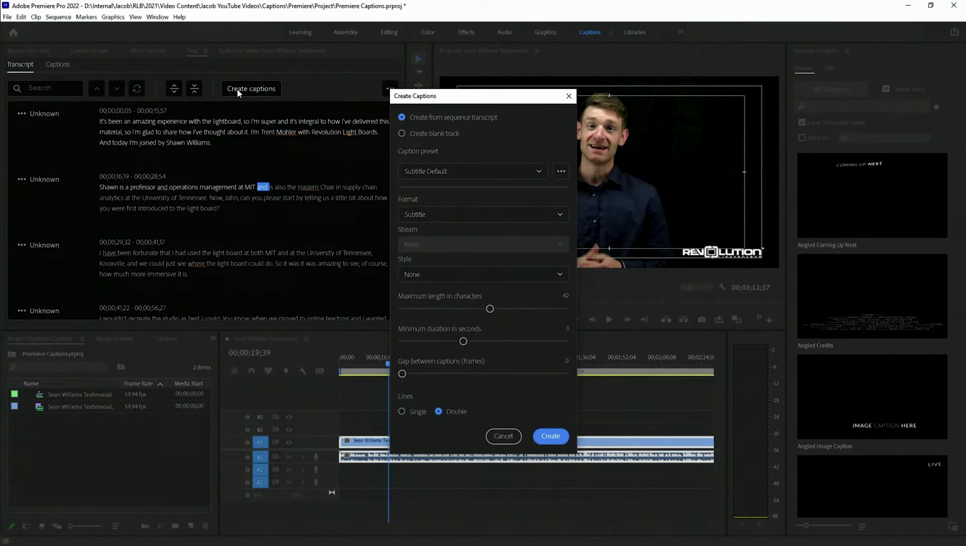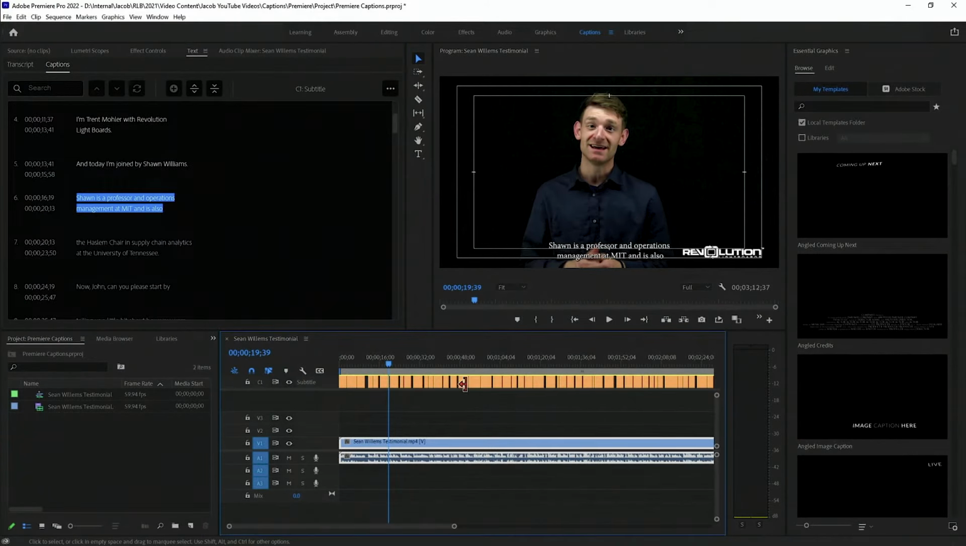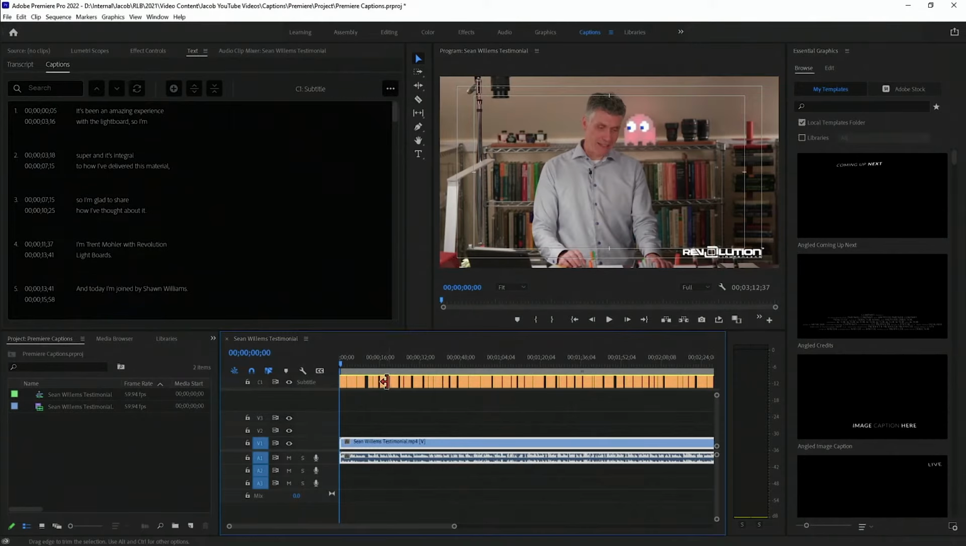This will give you a dialog box where you can also change some of the parameters for your captions. I'm usually quite happy with these default settings, so I'm going to hit Create. And here in a few moments, you'll see a yellow bar at the top of our timeline has generated captions for the entire video. If I were to bring this playhead to the beginning of the video and hit play.